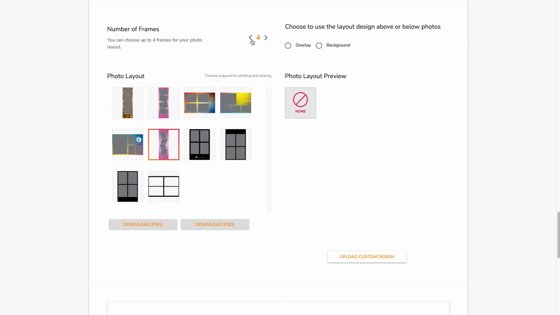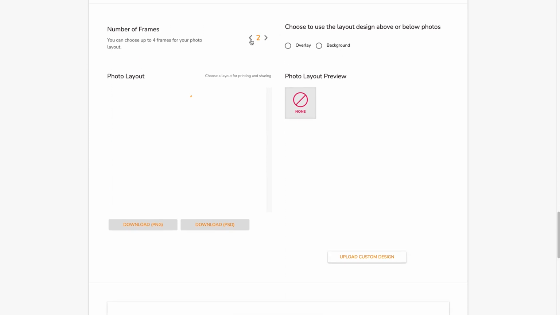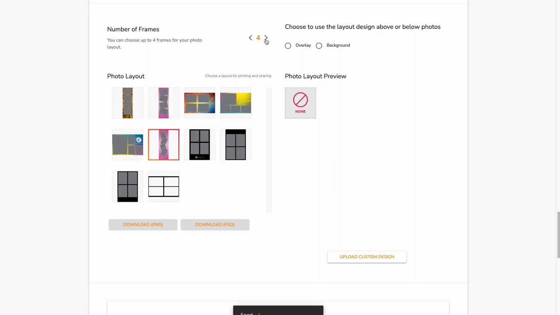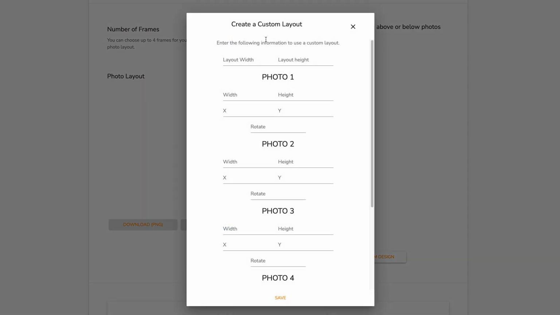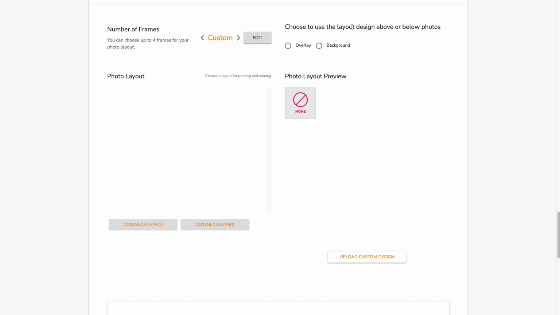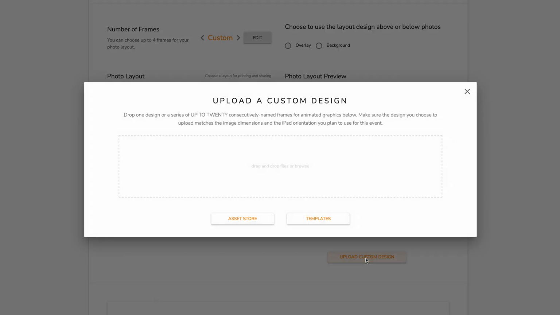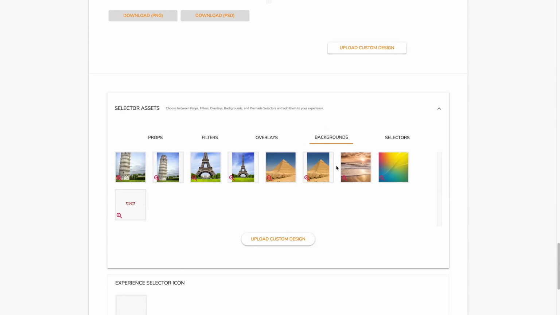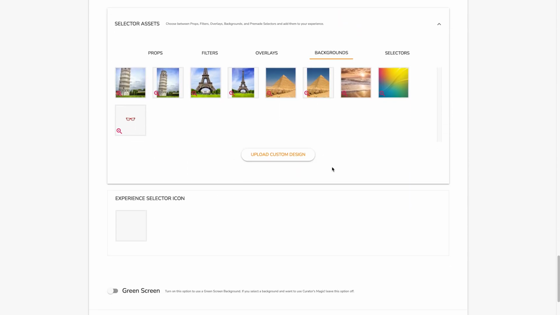Next, you can choose the number of photos for your layout and choose from one of our templates. Or you can select Custom to pop up a modal for you to enter your own custom options. Once the layout is selected, you can then upload your design here to match. And finally, you again have the option to add on any digital upgrades you like.